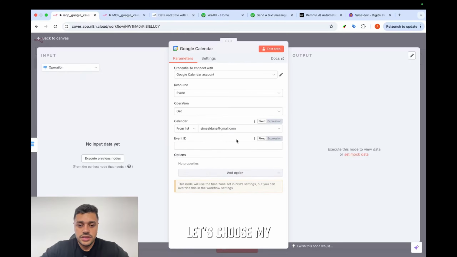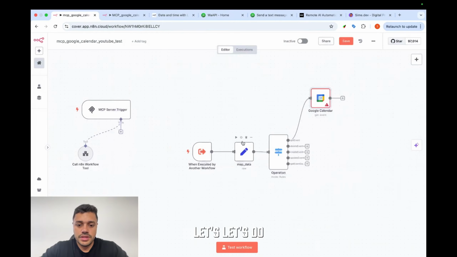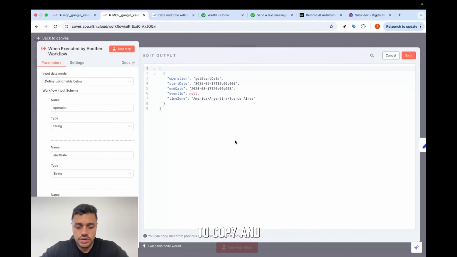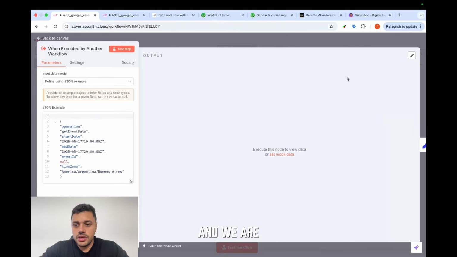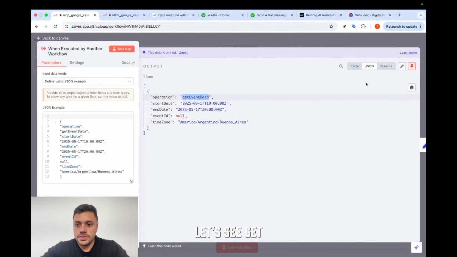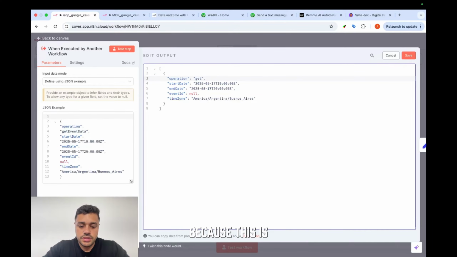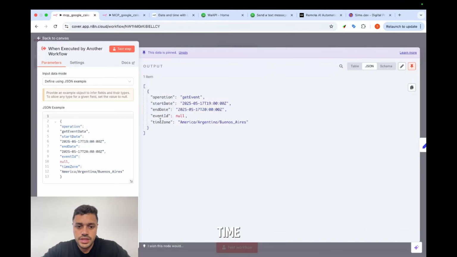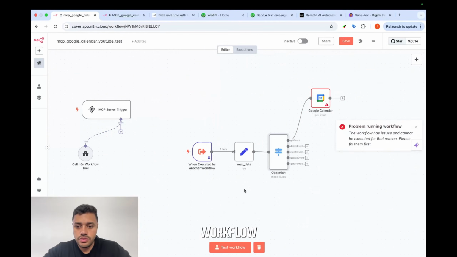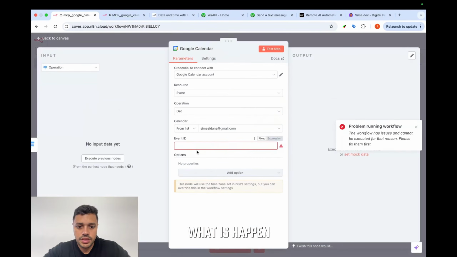And let's see, let's choose my personal email, and here, okay, let's do something. We need some data to test. We are going to copy and paste this, and we are going to pin this as well. Get data, and let's see, get. We are going to change this because this is get event. The time zone, nice. And click on this workflow. What is missing? What happened here?